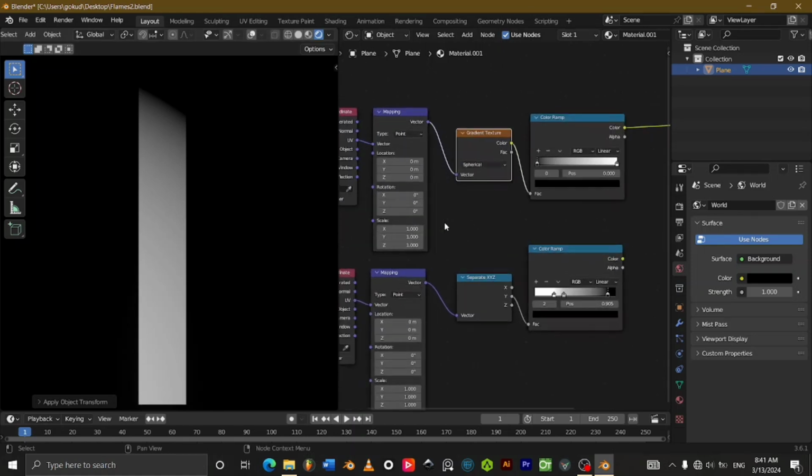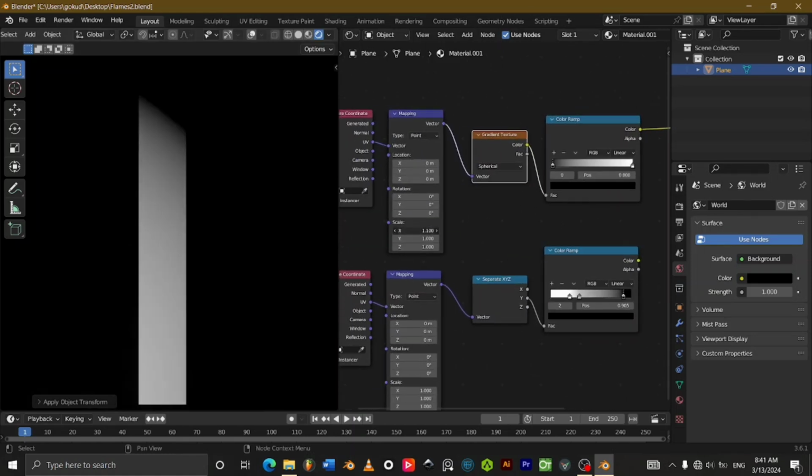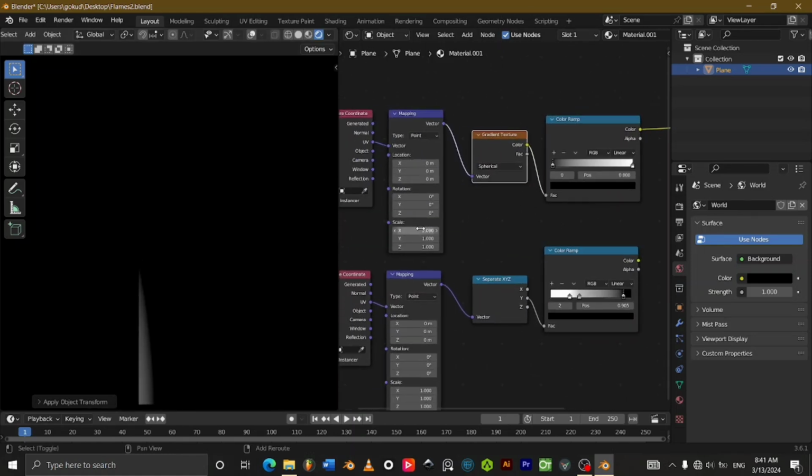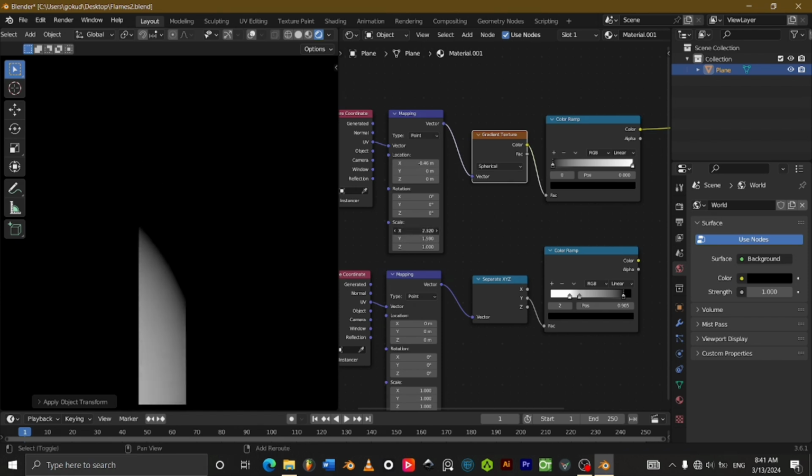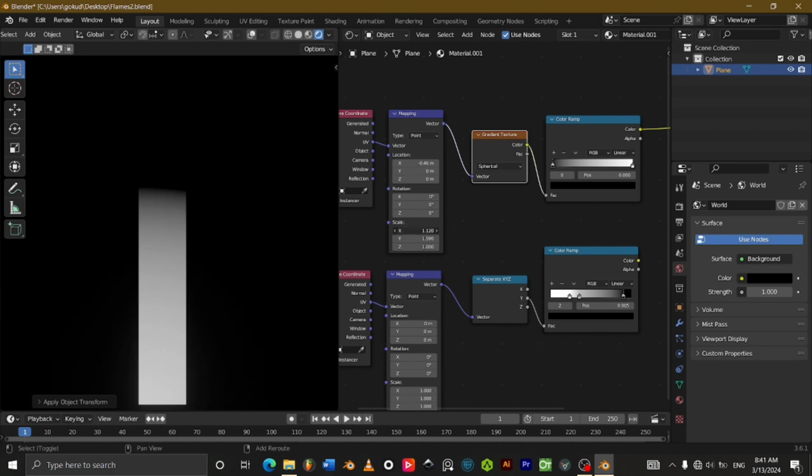So if you adjust the Y scale of the mapping node, that determines the length of the flame, and the X determines the breadth of the shader on the mesh. The X location determines the placement of the material on the X axis of the mesh. So adjust the X location and the X scaling to place the material at the center.